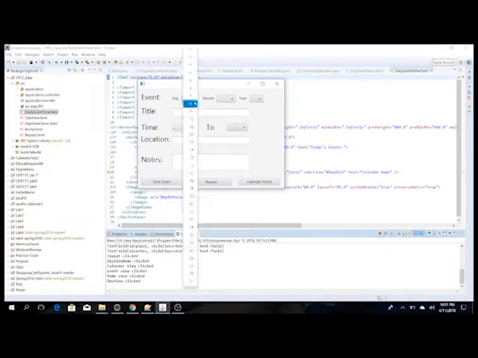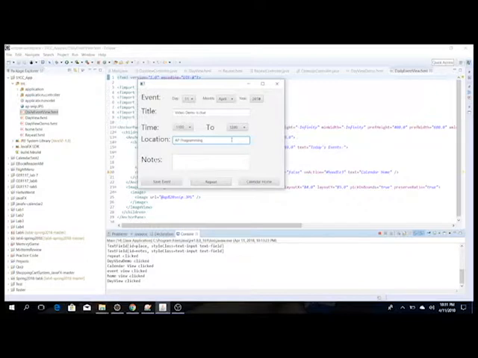We'll click on Event Add. We're gonna go ahead and select the date, the month, and the year. We're gonna enter in a title, along with the time, a location, and a note to leave for yourself.